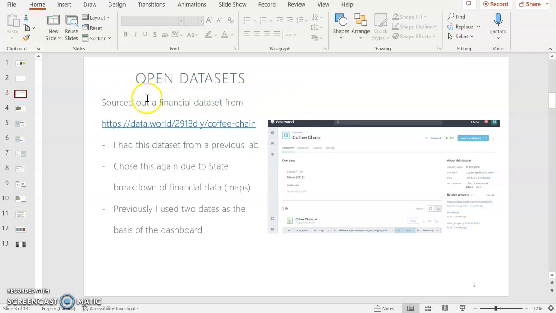In regards to the open data set, I did choose to use a data set that I used in a previous lab. The reason I chose this data set again for the coffee chain is due to the financial data. Part of the financial data actually breaks down according to states, and I wanted to use that because there's a map function in Power BI that I wanted to implement. Previously, I used the dates 2013, 2012 as comparisons, but this time I won't do that.